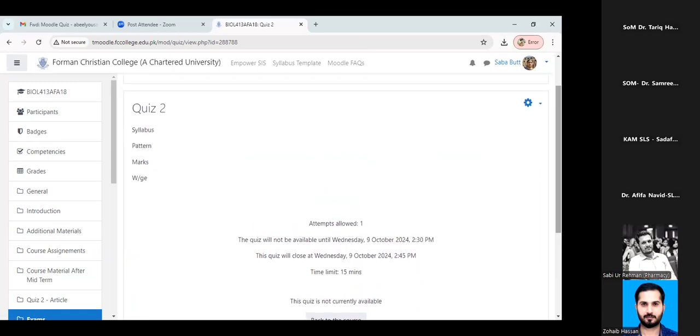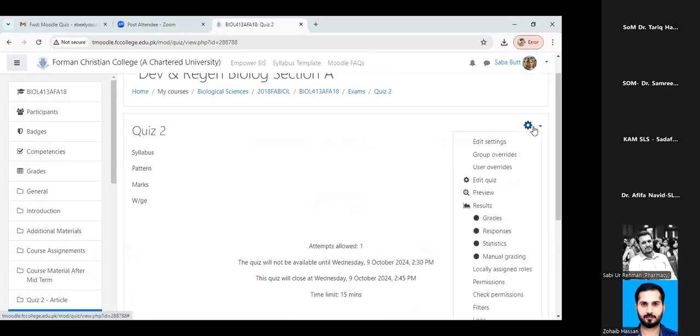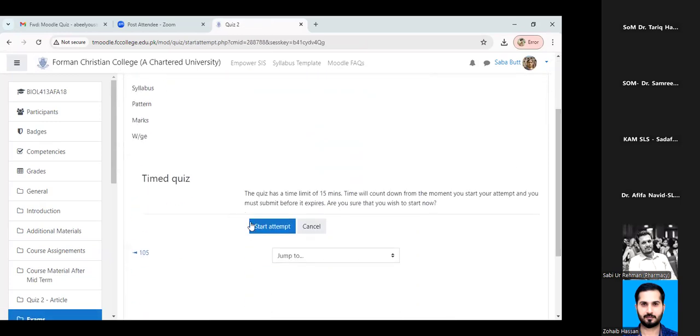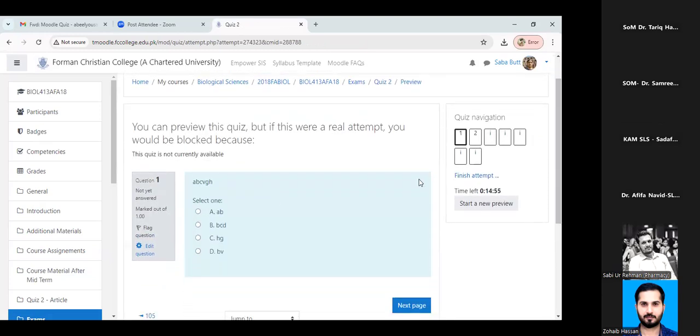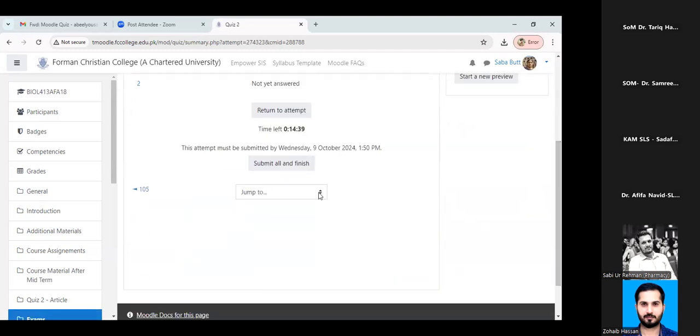If I want to preview how this looks, I have to go to the settings button and go to preview. In the preview, I can start the attempt, because this is just a preview, it will not be graded. So this is how students will see the question. Here is the navigation, and here is the time. Whenever I am done with my analysis, I could do finish attempt. It will ask me to submit all my answers. I say submit all and finish, and students will also have to do the same.